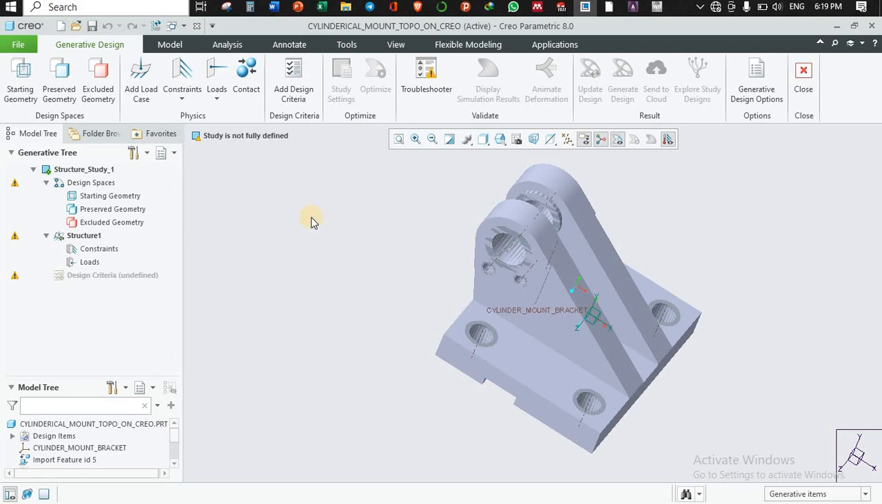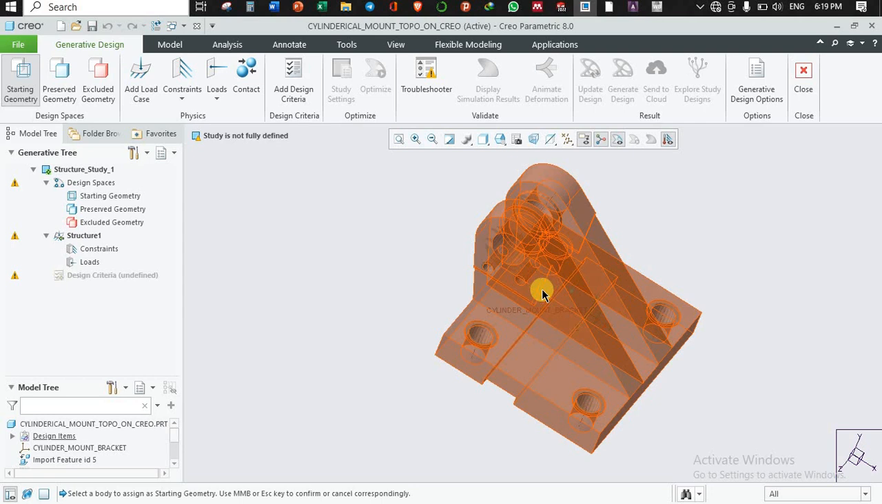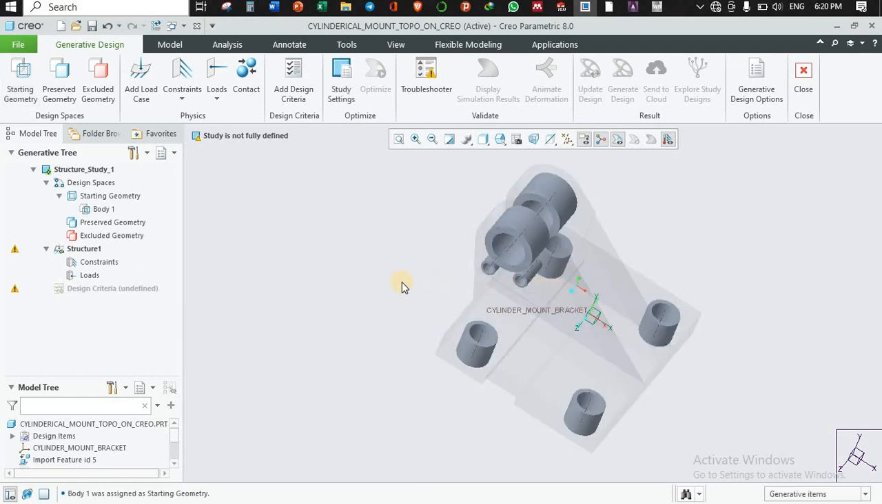First of all, we have to apply the starting geometry. So for that, we have to go to starting geometry and click, and then come to the geometry. When we hover over the geometry, it shows some sign. So clicking that one, okay, now that geometry is accepted. Here you get starting geometry is body 1. So body 1 is the one that is selected from the screen.